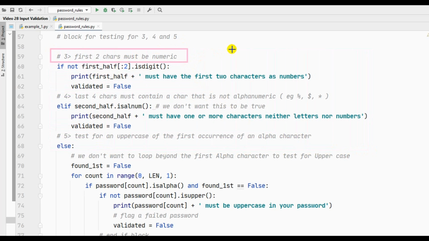Okay, so rule 3 says the first 2 characters must be numeric. That's in the first half of the password, obviously. How do I test for that? Well, simply I want to slice up to but not including the character at index 2. In other words, the characters at index value 0 and 1.